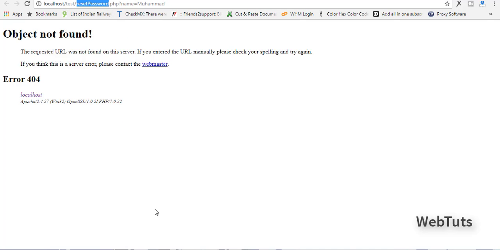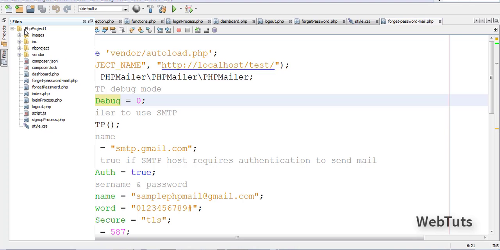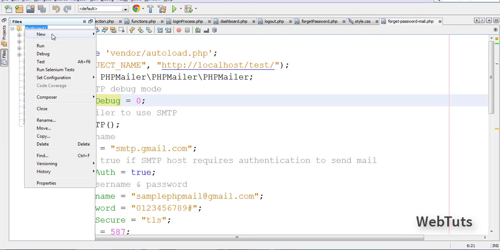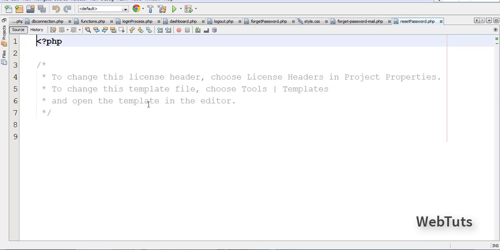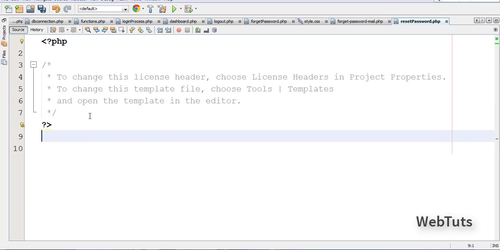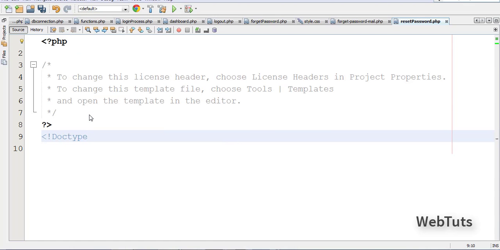So I just copy this name, and here I need to make a file. Just right click and click on php file, reset password dot php, and finish. Now in this file we just open doc type, doc type html.